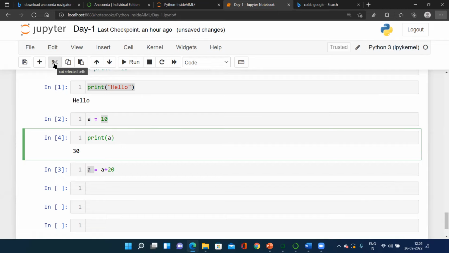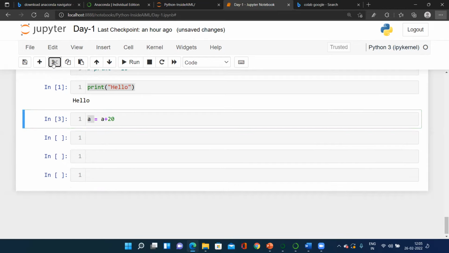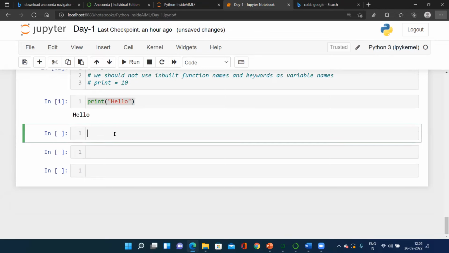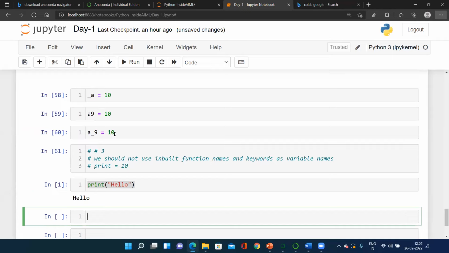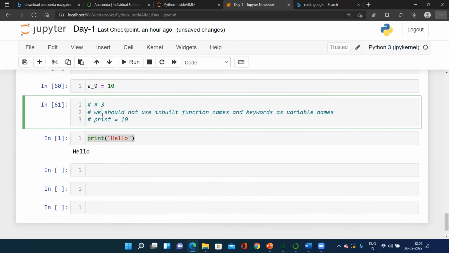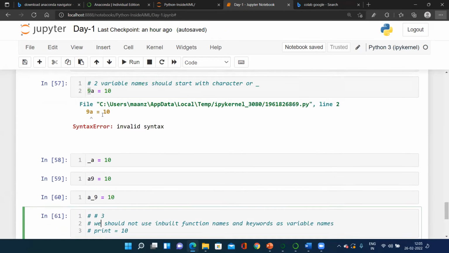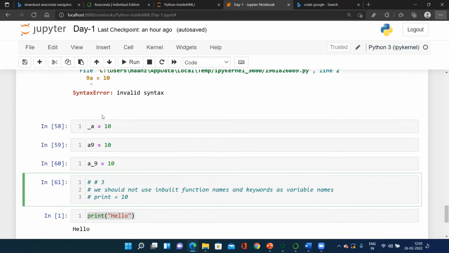Right. So let me just remove this. All right. So these are certain rules that you should remember while you are naming your variables. These are the 3 main rules you should remember. And you don't have to memorize all of this. You'll get to know once you get in the habit of writing the codes.